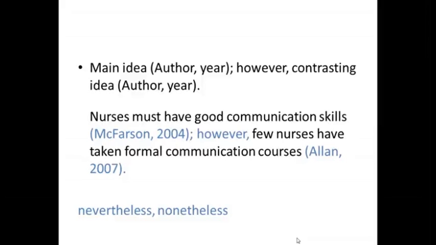Another way that we can show contrast or differing ideas in the research literature is to use the words however, nevertheless, or nonetheless. Do notice, though, that when using however, nonetheless, and nevertheless to connect two complete sentences, the punctuation is a semicolon before however and a comma afterwards. So, for example, nurses must have good communication skills, McPherson's idea, complete idea; however, few nurses have taken formal communication courses, which is Allen's idea.